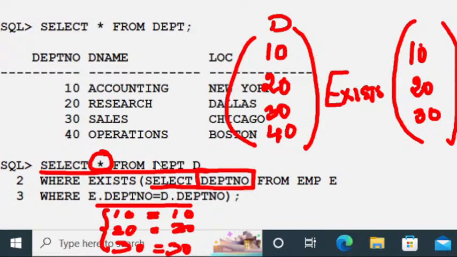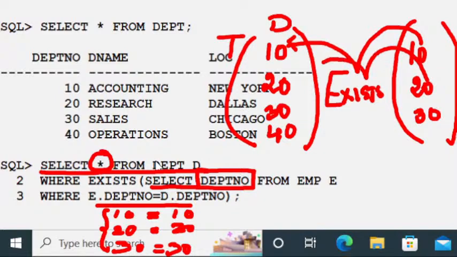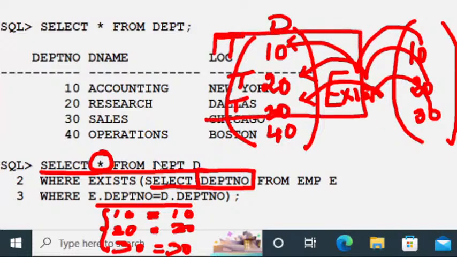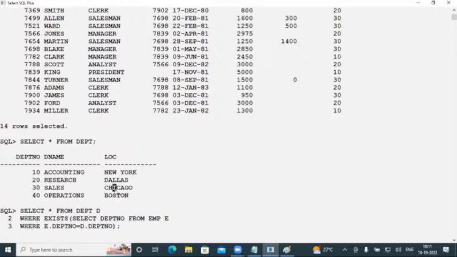Now, is 10 existing in your table? Yes, condition true. Is 20 existing in your table? Yes, condition true. Is 30 existing in your table? Yes, true. But is there any 40? No. So my answer is 10, 20, 30. This is just a check of your EXISTS operator, whether your row is there or not. Let me go and check it right here.